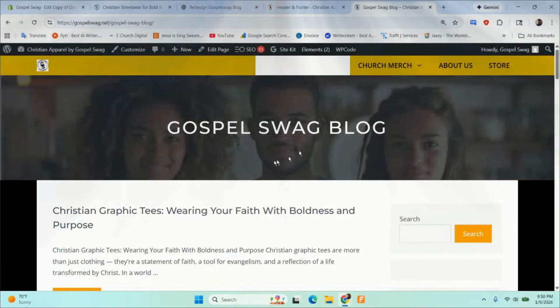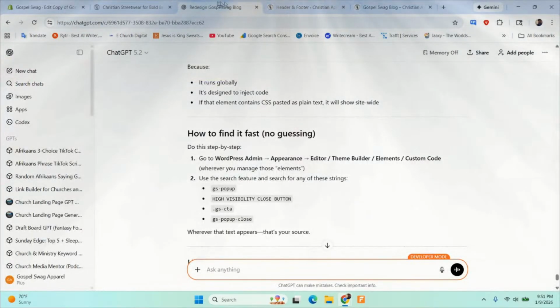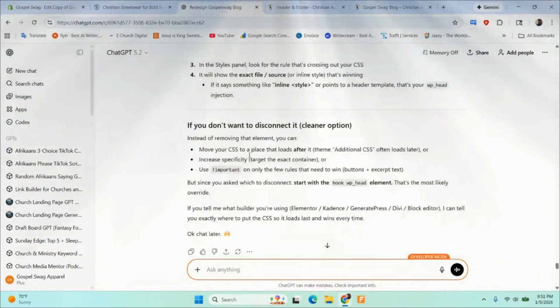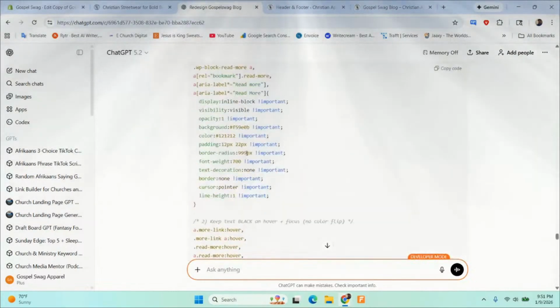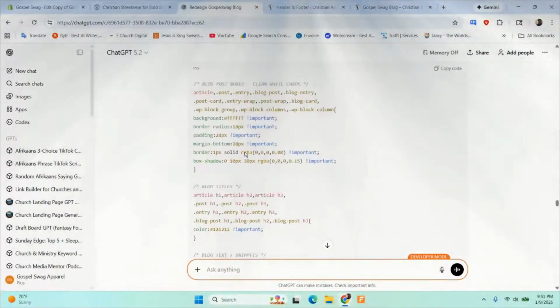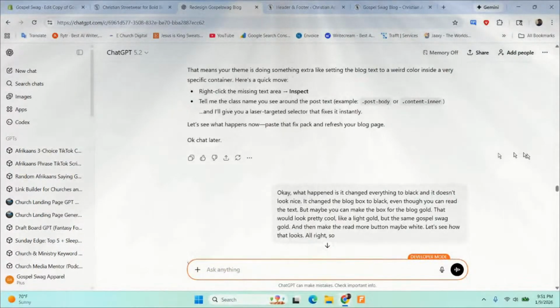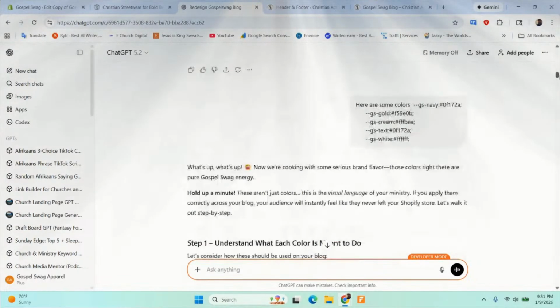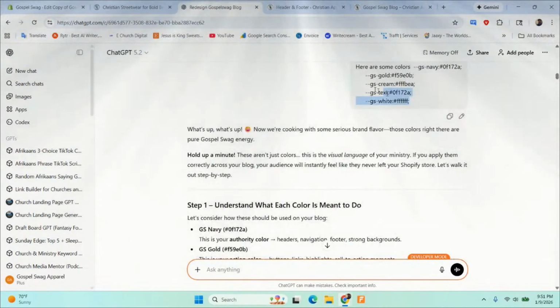Okay, so now what we want to do is make this gold. So we have to get our Gospel Swag gold color. I should copy and paste it. So let me get it. Where's our gold color at? There we go. Let me just copy this whole thing here.